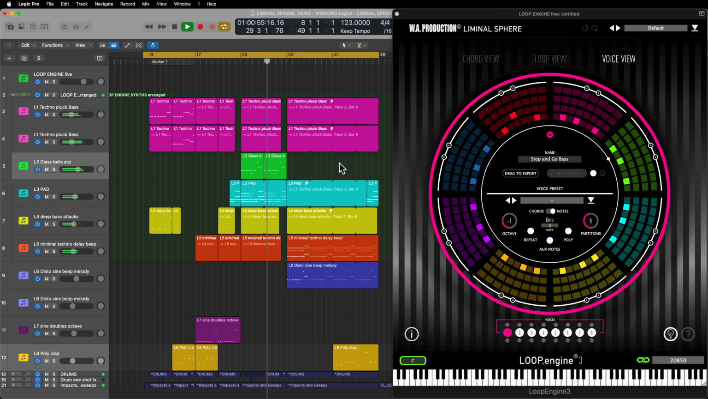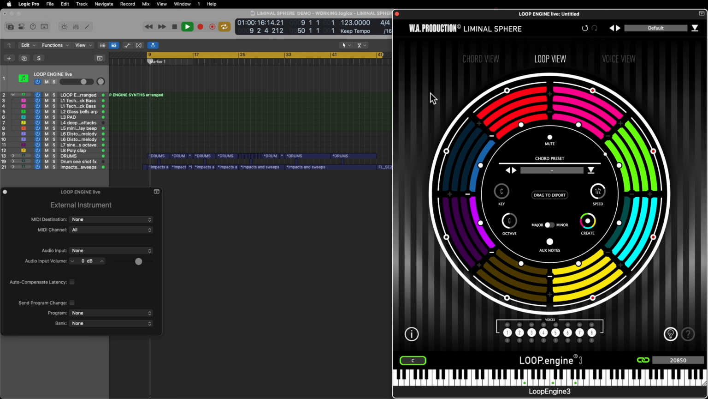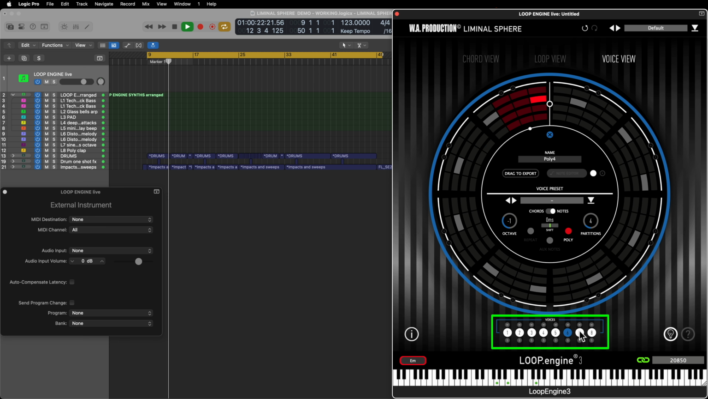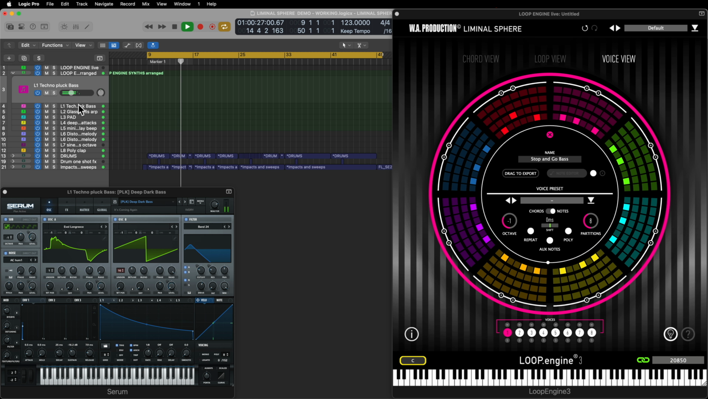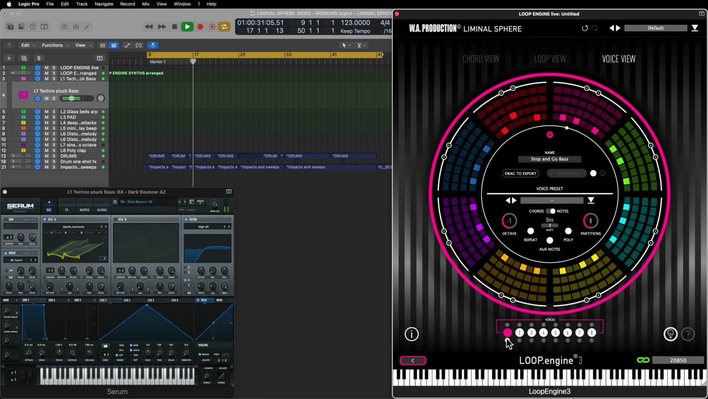But for now, let's delete all of this MIDI and have Loop Engine 3 drive the whole track in real time. Here I've got Loop Engine 3 on the first track, the master, with the 8 voice outputs split out to various different synth patches. Let's click through and solo each of the voices, and I'll show you which instruments are being played by which voice.